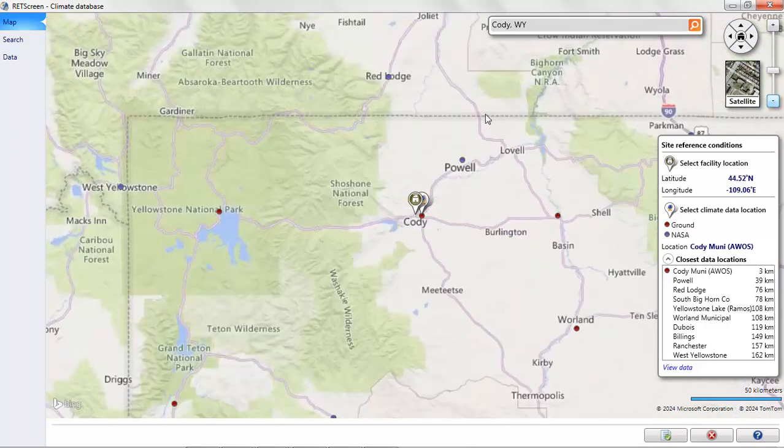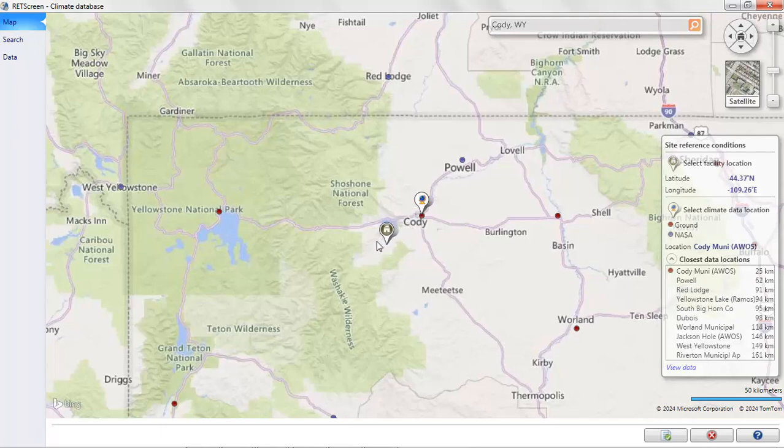I can zoom out to see exactly where this is. You see that we're not too far from the mountains. This is a hypothetical example, so I can place this anywhere. Normally you would try and place this thumbtack, which has the little building on it, at the location where your building is. The other thumbtack, this one here, indicates where climate data is being taken from. So the nearest site for climate data is Cody itself.